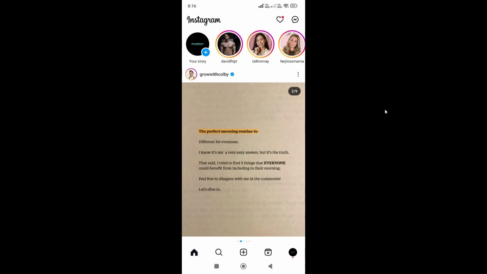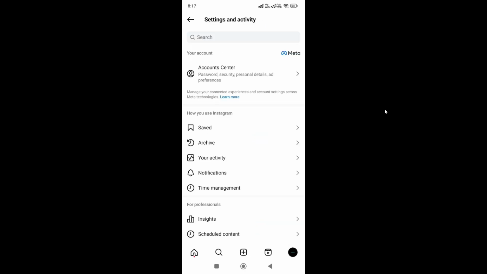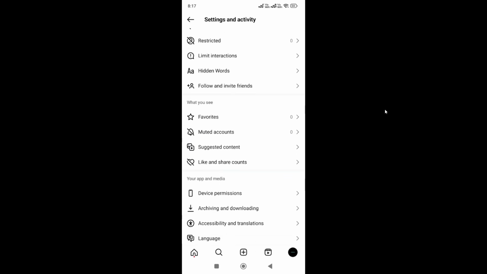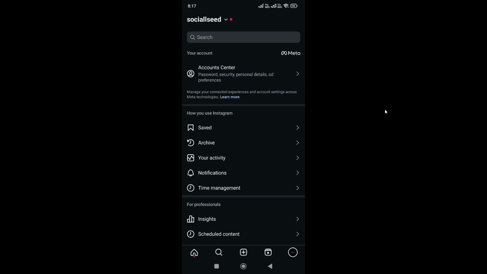Tap on your profile icon on your bottom right corner and click on these three lines on top right corner. Now scroll down and look for accessibility and translations. Here you can see, here's the dark mode. Click on it and select on. Now as you can see, the dark mode is enabled on Instagram.